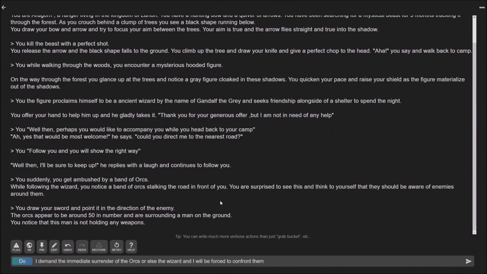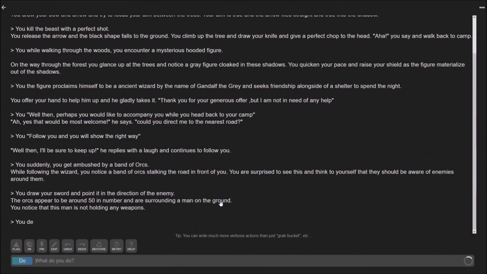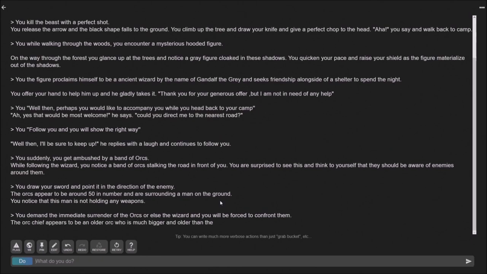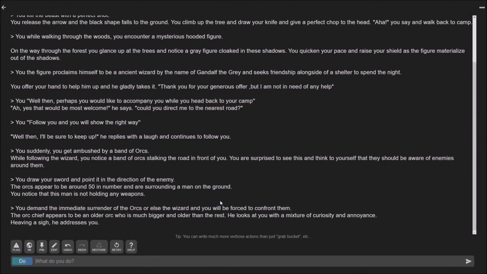All right, so I'm going to say I demand the immediate surrender of the orcs, or else the wizard and I will be forced to confront them. There we go. I'm not sure they want to face a wizard and me at the same time, boys. So you demand this, the immediate surrender of the orcs, or else the wizard and you will be forced to confront them. The orc chief appears to be an older orc who is much bigger and older than the rest. He looks at you with a mixture of curiosity and annoyance.